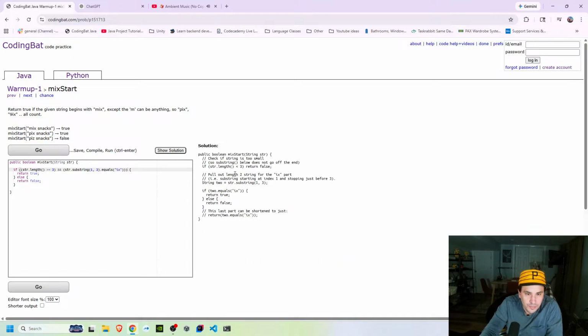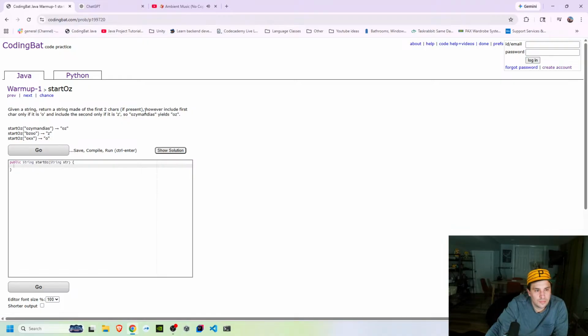See how they did it. If string length is less than 3, return false. String 2 equals string substring 1 to 3. If 2 equals x, return true, else return false. Kind of like the way I did it better. Wonder how many more I have.